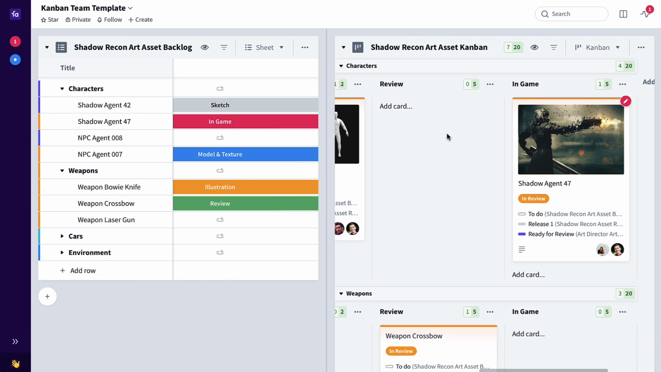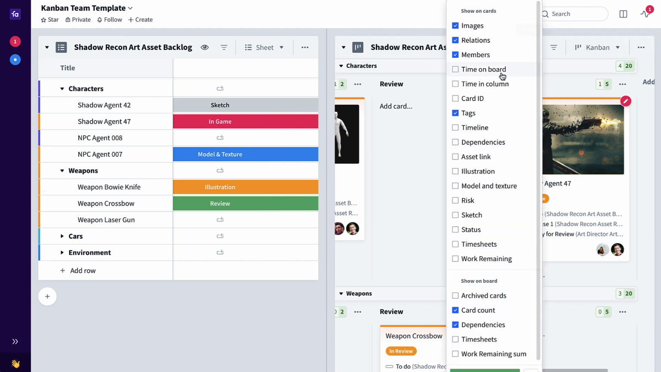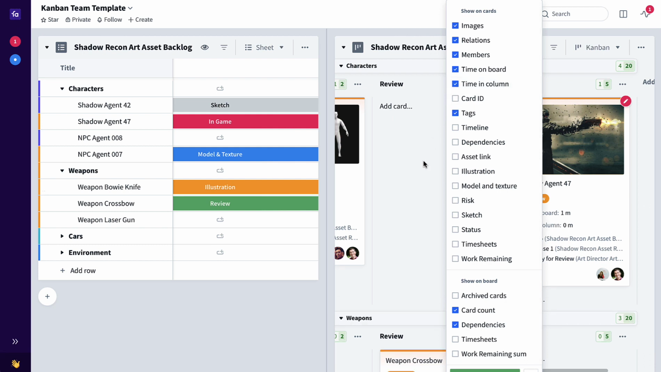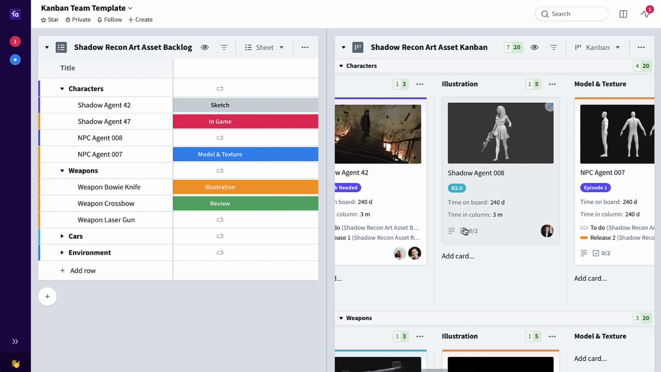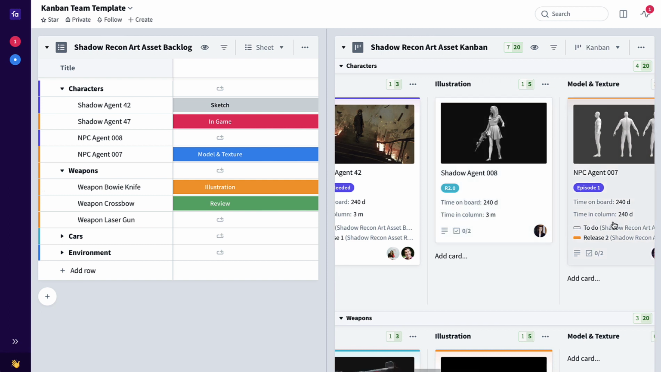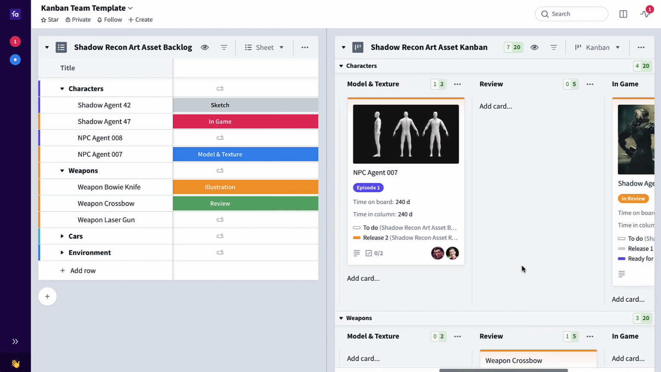Now to help maintain and control the flow of value, there are flow-based metrics built into the Favro Kanban boards. If I click this eye icon, I can turn on time on board and time on column, also known as cycle time and lead time. And here I'm able to see how long a card has been on the board in total, and also how long a card has been at any particular stage. So if something's been at a particular stage for too long, you probably have a bottleneck there or a problem, and you're able to identify and hopefully resolve the problem.